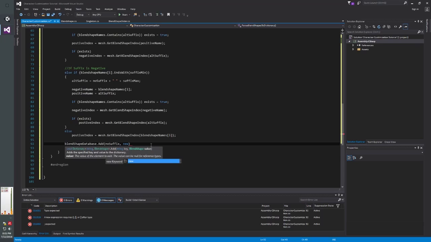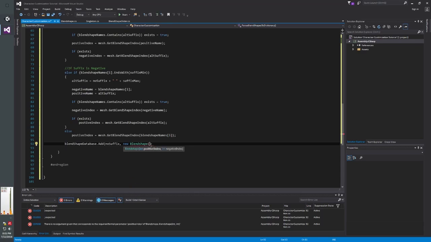And now, here comes the important part. We're going to create a blend shape inside the constructor. Just like we did earlier, it has a positive and negative index. If we did everything correctly, we have a negative index and a positive index. It's literally us typing positive index and negative index, and if those aren't set, they're going to be -1. Hopefully one of these should not be -1, or this entire thing is pointless.